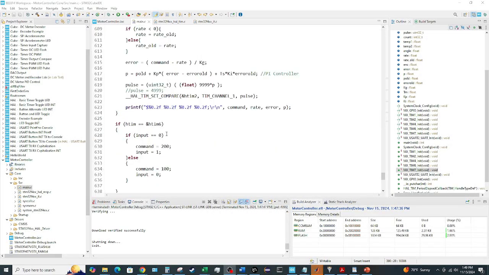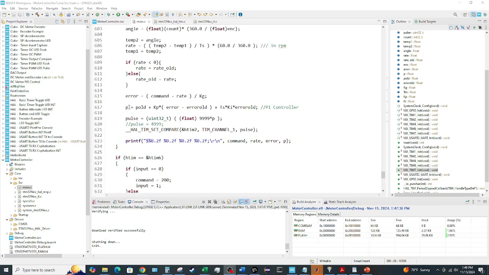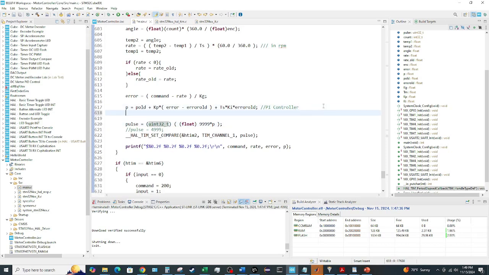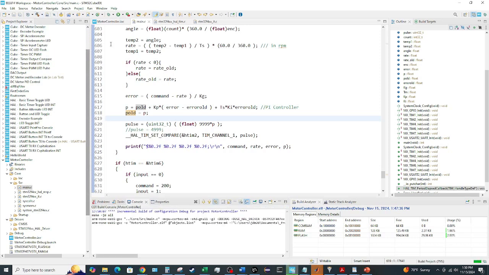Okay, found one issue. We're not updating p old here, so we're using p old, but it's really staying at 0, right? So we really need to say p old equals p. So the next time we iterate, we'll actually have that previous value. So it was operating on just a constant p old, not the previous value. So let's see if that helps.